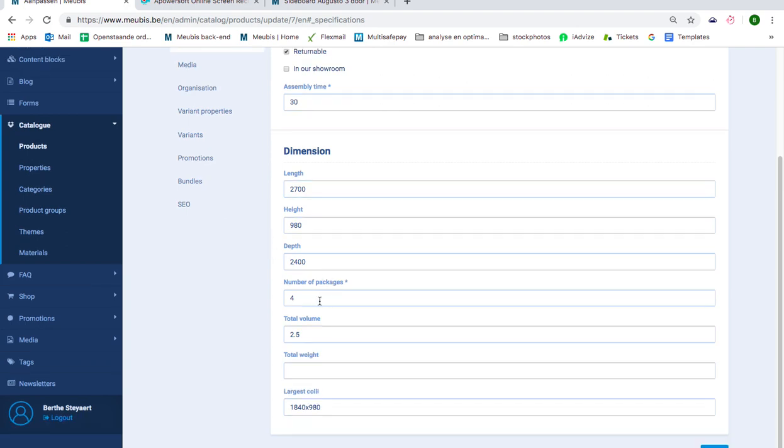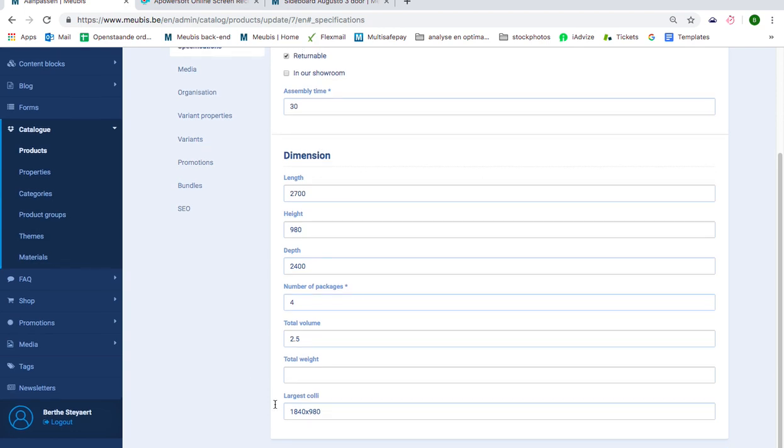The number of packages, the number of collies, is the number of packages the product comes in. In this case it's 4, so the sofa is divided into 4 packages and then assembled. The total volume is the total volume those packages take up in our trucks. These are also very important because the logistics service bases its entire planning on these numbers. If these are incorrect, then the truck will be overloaded or underloaded or just not optimal. You can find this information in the catalogs or in the price lists, and you just have to take it over. Largest collie, usually you don't have to fill that in, I think.